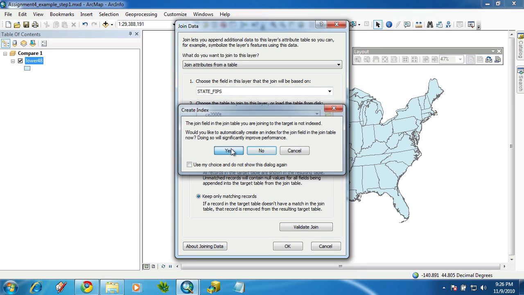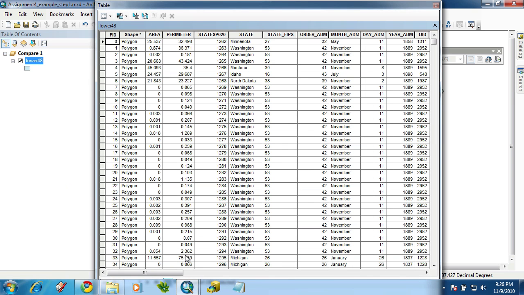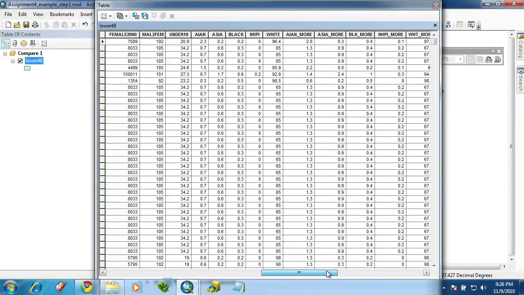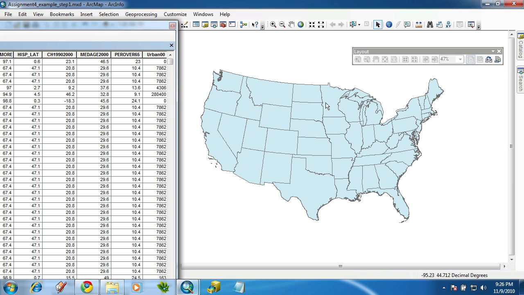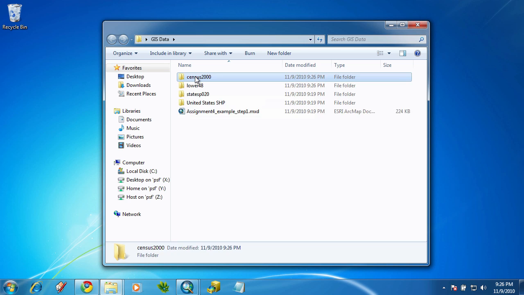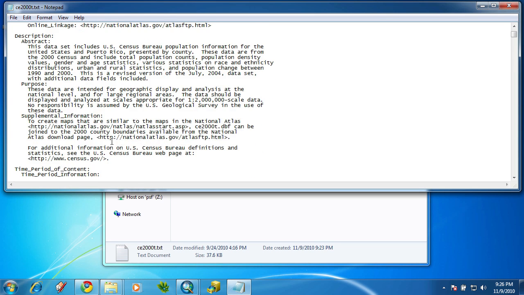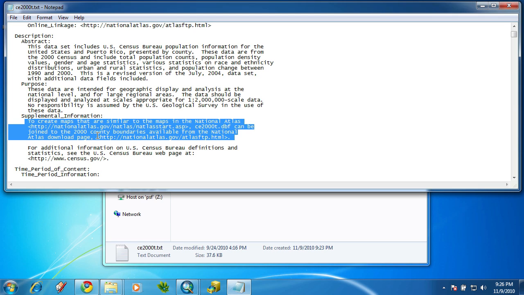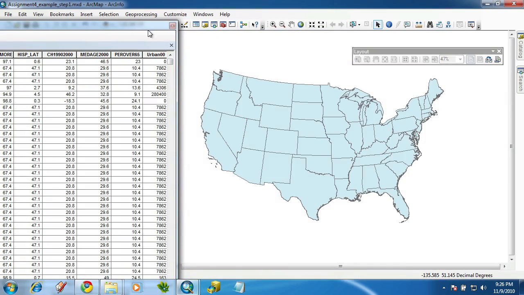If you get this message, just hit yes. Now if I right-click and open the attributes table, you can see I got a bunch more. Again, I just want to warn you against joining data to state outlines. Even in the text file of this one, right here under supplemental information, it recommends that you download the county boundaries if you want to do any kind of information merging. But for this example, this will work fine because we're just going to look at a certain piece.